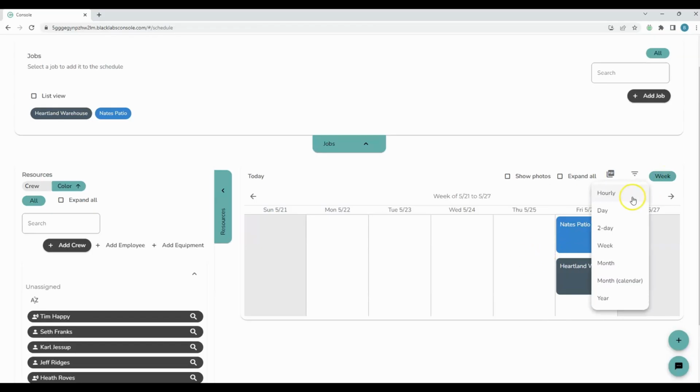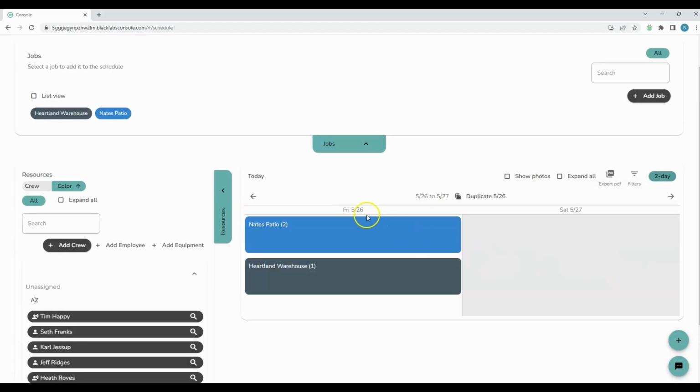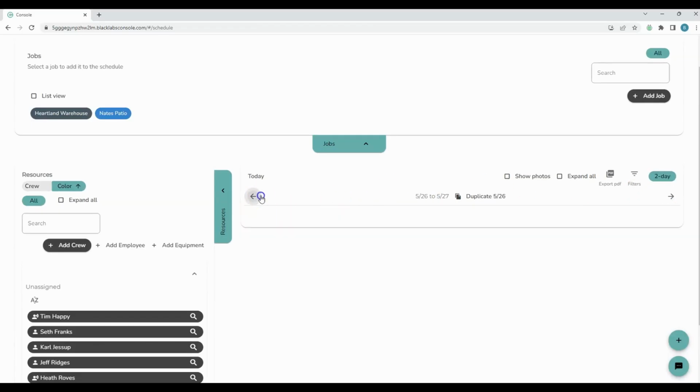So I have the week view. I can put it in hourly. Hourly is only an option because in the previous video we turned on hourly scheduling, so we can see the schedule in hourly bits. Day view, if I want to just see a specific day, I can see it that way. In 2-day, it lines up the 2 days next to each other. If I need to advance by 2 days, I can do that.